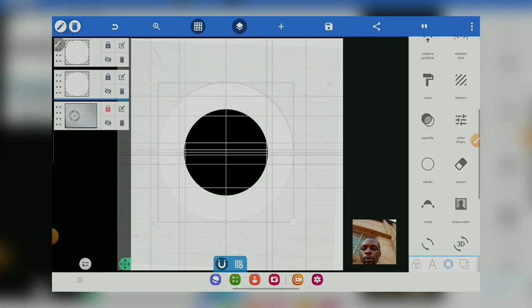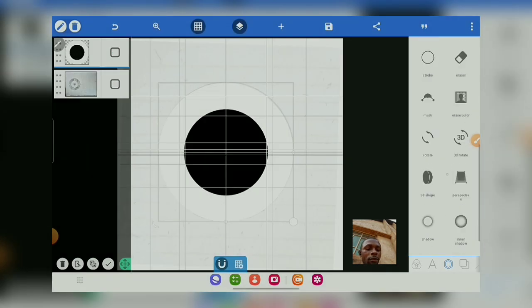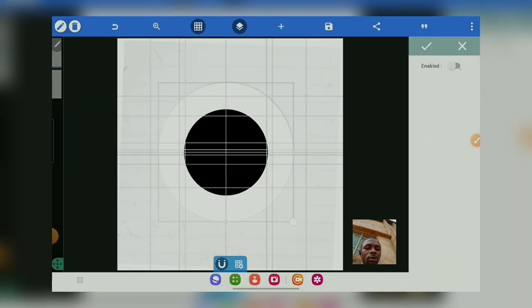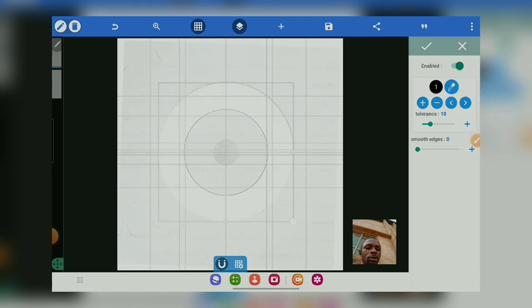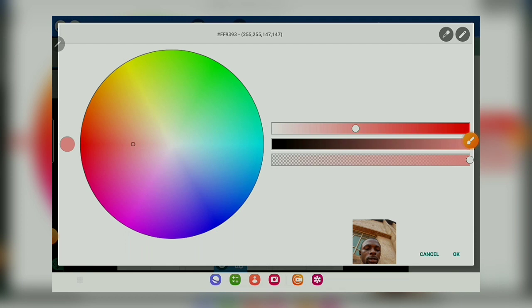Then after this, I'm going to go here, tap on this icon, and then select the two images of the circles, and then tap on merge them together, and then I have merged them together as one object. Go to my erase color, and then here I'm going to drag it until it selects the color I want to erase. Okay, I'm going to tap OK, and there is another way to do it. Tap on this, place the right number 1, and then you can just pick any color that you want to erase from that.